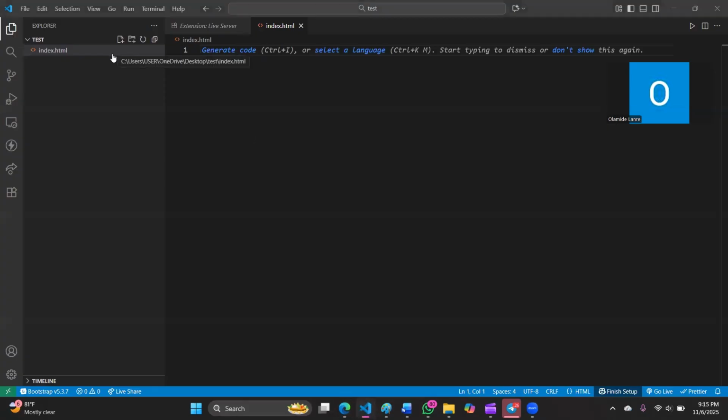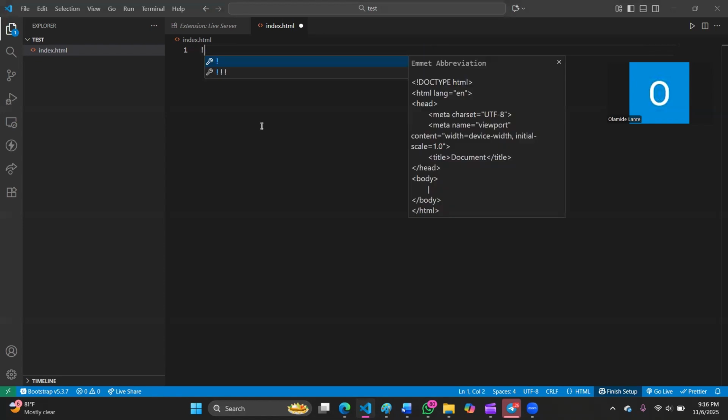Remember, we have our empty HTML file. Now, every HTML file must have a starter code, okay? And this starter code, you can easily get it by pressing Ctrl and Shift and number 1, okay? Shift and number 1, you press it at the same time, and it will bring these 2 options up for you. So select the first exclamation mark.